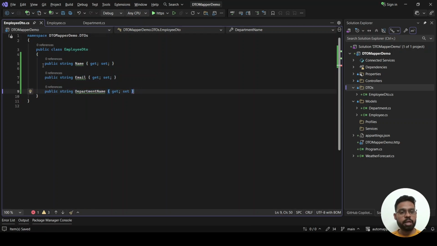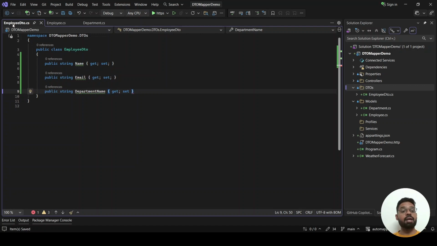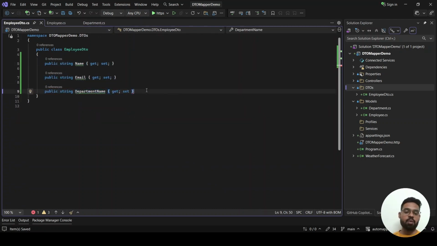So this is the DTO, and we are going to expose only DTOs, not the actual model. The DTO hides the salary and internal fields. The Employee is the actual model which is going to interact with the database, and it has five properties: ID, name, email, salary, and department. The Employee model is going to hide details like salary, while the EmployeeDTO has only three properties. We are not exposing the salary and the complete department.